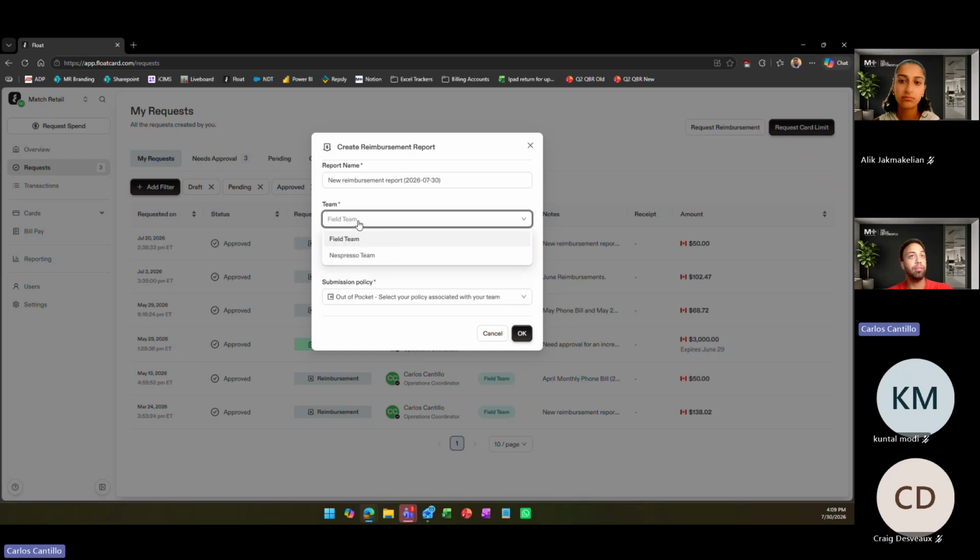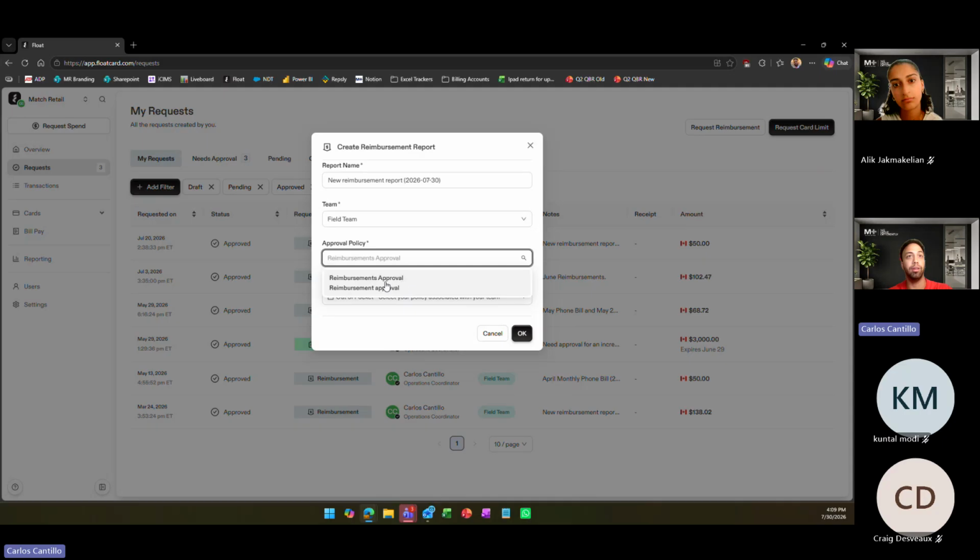You want to select the appropriate team. Most of you will be under the same team. You should get the field team. I have multiple teams, but for the most part, you should just get access to the field team, which is fine. Your approval policy will depend on your team as well, so you should only have one policy available, which is reimbursement approval. And that's what we're looking to do today.